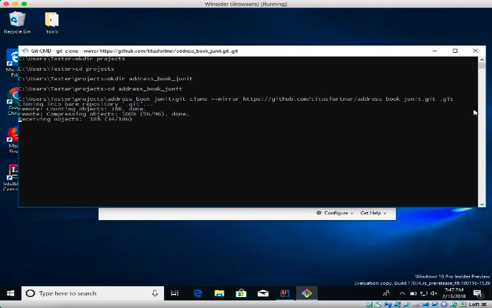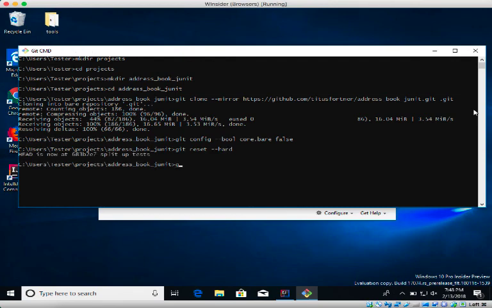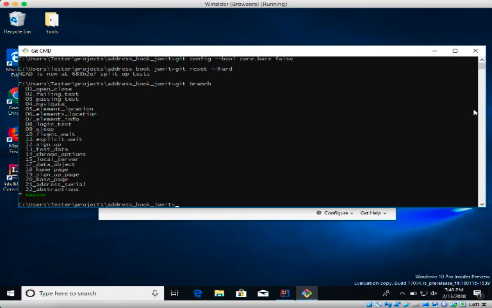So once that's loaded locally, we're going to set the config so that it knows that it's not bare, and then we're going to reset hard. And now we can check and see that all of the branches are there as we expect. All right, so now we have it on our system.